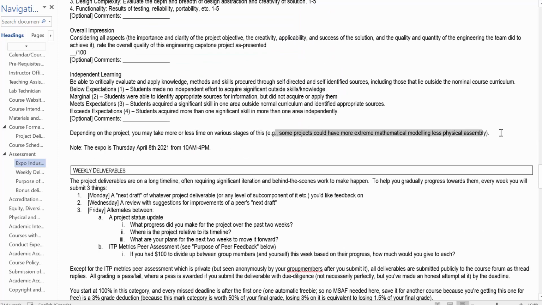So depending on the project, you may take more or less time on the various stages of this. As we said, some projects could have more mathematical modeling and less physical assembly. The Expo itself is due on Thursday, April 8th. Well, I should say it is, it's not due at this time, it is on this date.